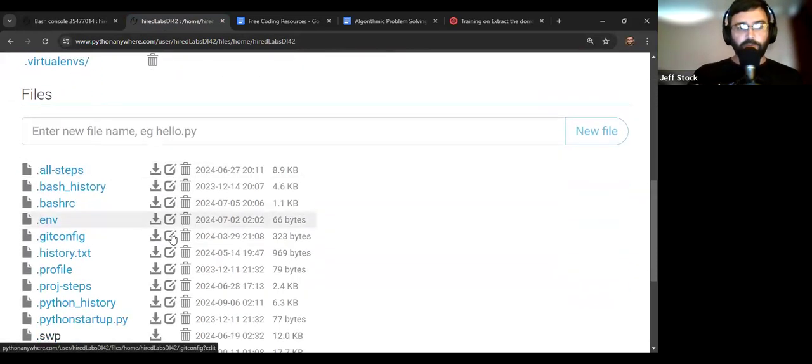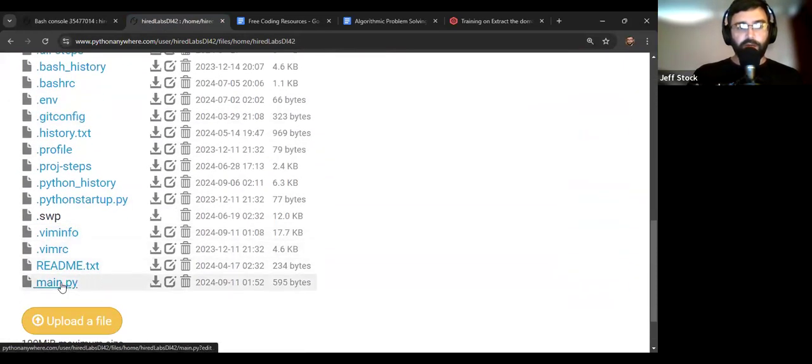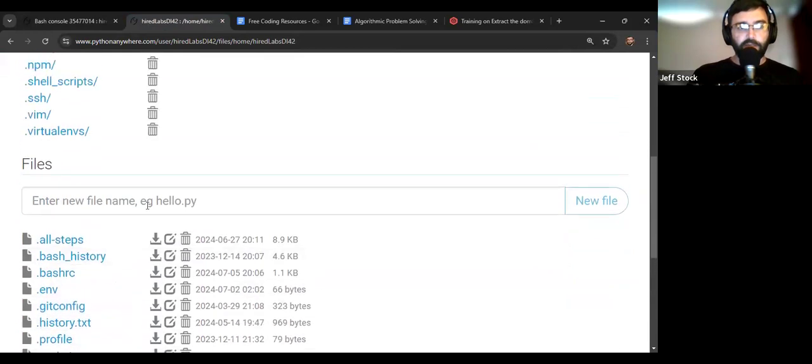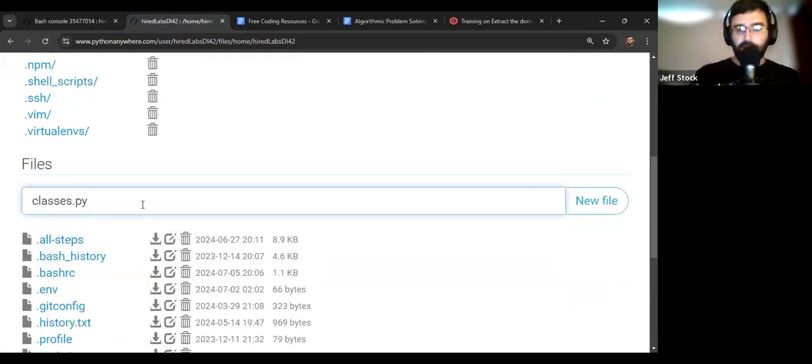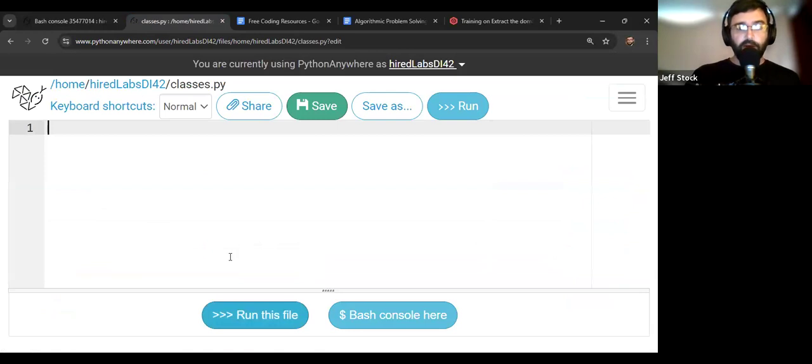But for those of you that prefer to do it here, we could just go right in here where our main.py file is. It says files. It says enter a new file name, like say hello.py. And we're going to do classes.py. This is going to be a place where we keep our classes. And when we hit new file over here, it's going to take us straight into our code editor. I probably have too many bash consoles, so it's not going to open down here at the bottom, but that's fine. We're going to run it directly out of our bash console like we have.